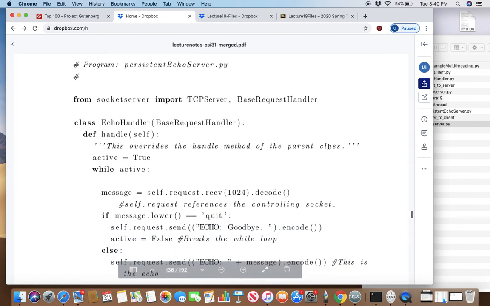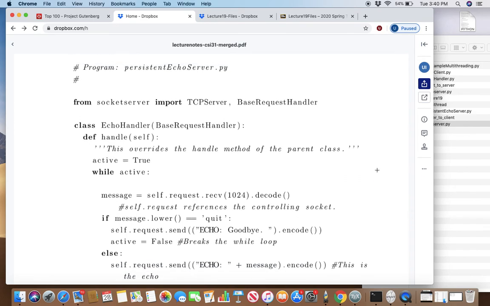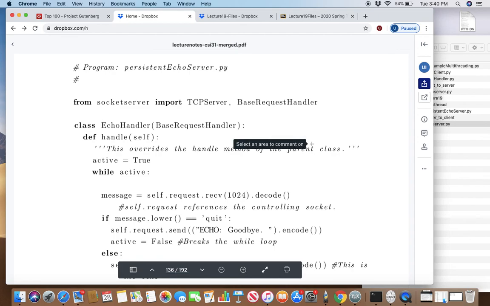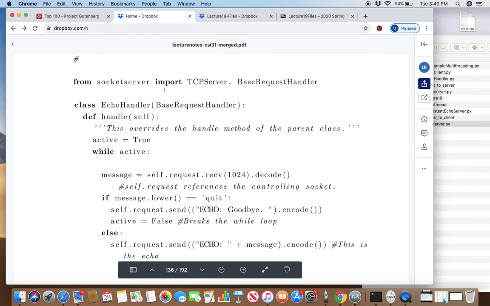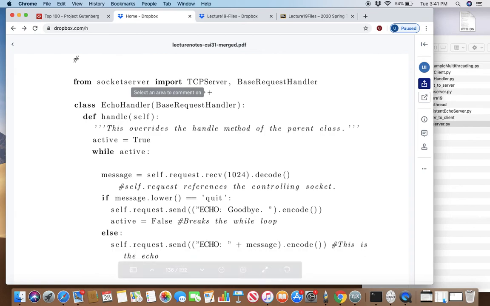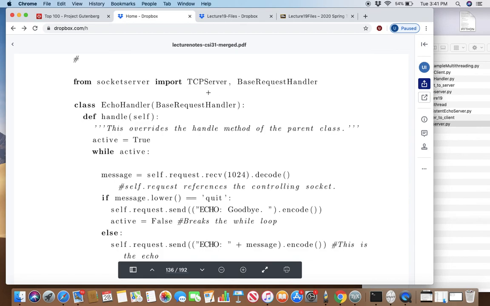Okay. So here is the code for a persistent echo server, the same echo server, but a persistent version. That is, the connection stays alive until the client says quit. Okay. From socketserver, import TCPServer. The purpose of the TCPServer is to set up a server, set up a socket for each client who comes. Okay. Basically listen and set up a socket. Handler is what handles each client.